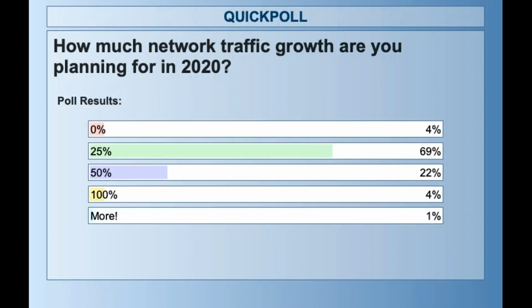All right, looks like 69% said they're planning for a 25% growth. That was the clear winner here. 22% are planning for a 50% growth. 4% are planning for a 100% growth. And there's 1% out there who said they're planning for more than a 100% growth in their network. Martin, how does this stack up with what you've seen?